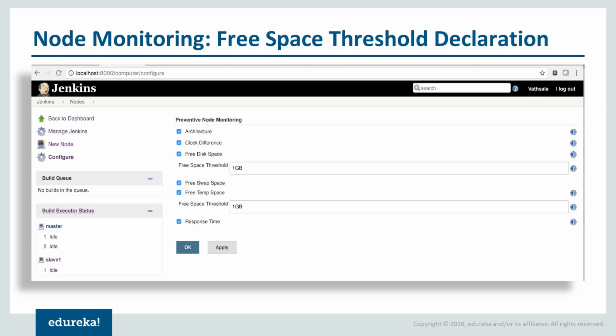But that's not a good idea, because all those 3-4 things which we have seen in the previous screen are very important. So you would like to monitor the clock difference, the free space, and the response time. These are the mandatory things you should have. Because if you don't monitor this, there is a high chance that Jenkins will not know if there is an issue with any of these things, and it might affect your actual build. So it's always a good idea to monitor some of these basic parameters by Jenkins.